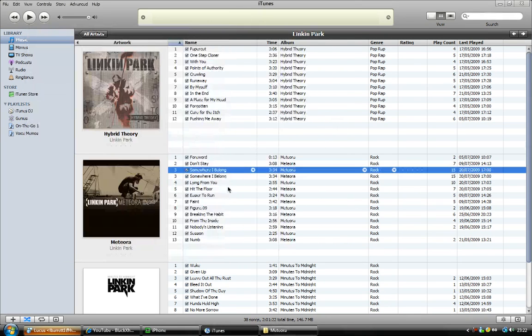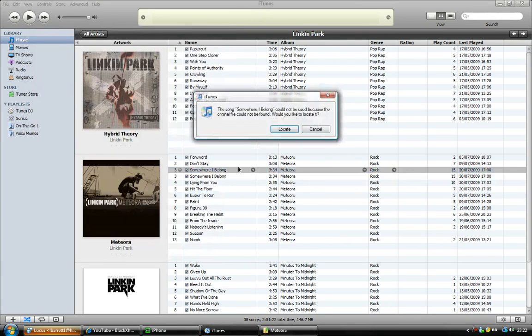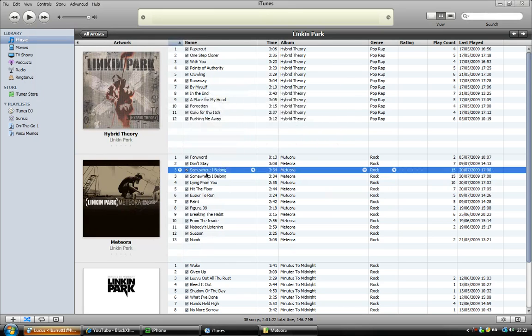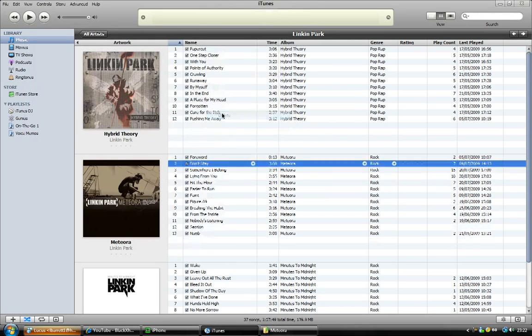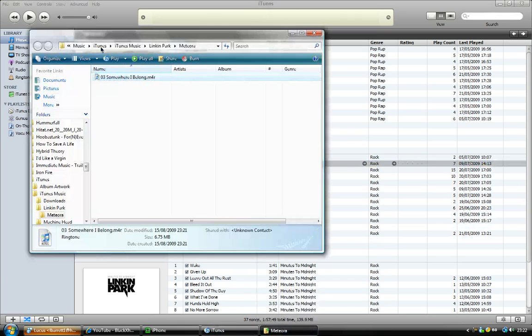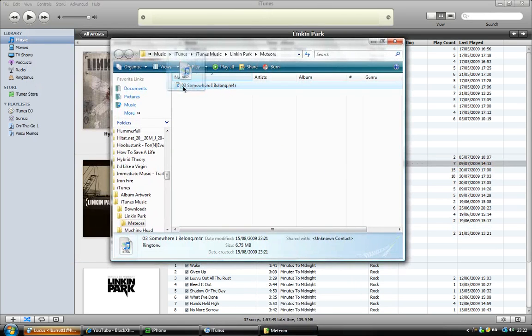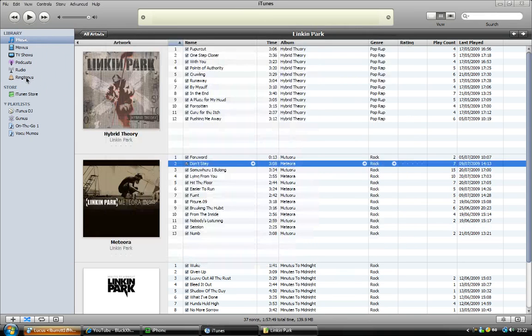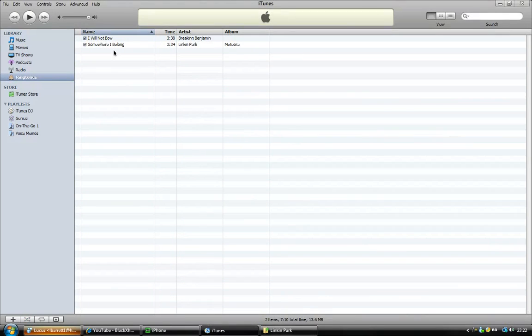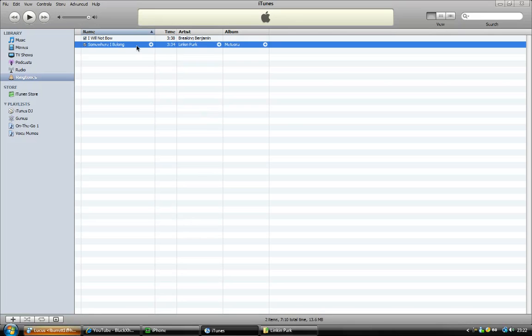Now, go into your iTunes and try and play it, and it will fail. There you go. So, now you can delete that from your iTunes. Go back to the copy you just made and drag that into here, and you'll see it's now in your ringtones folder. And it's literally as simple as that.